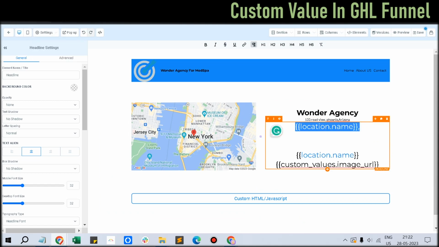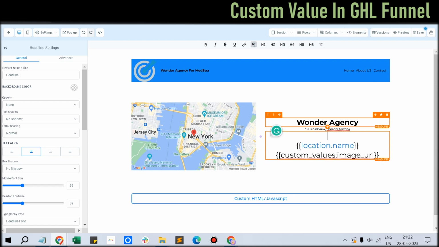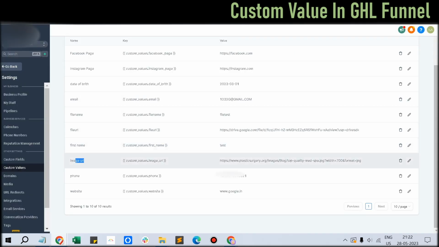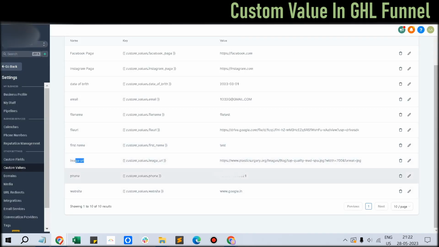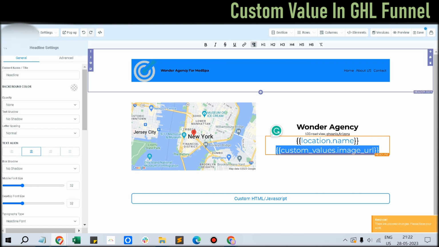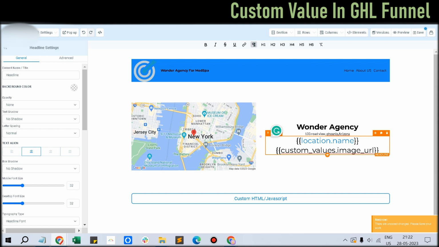An interesting thing is you can add a custom value for an image also. I have a custom value called image URL, and the values are some images. So I can use those custom values as an image also. So those custom values also can be used here.